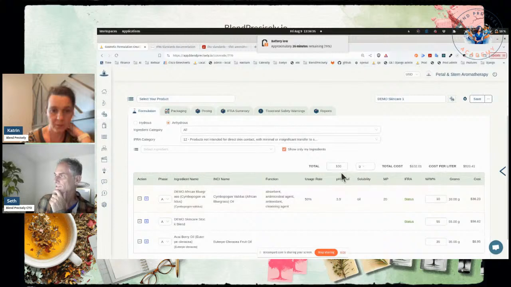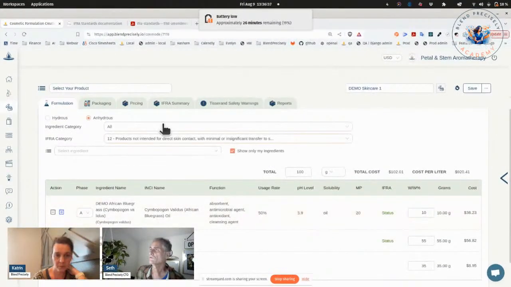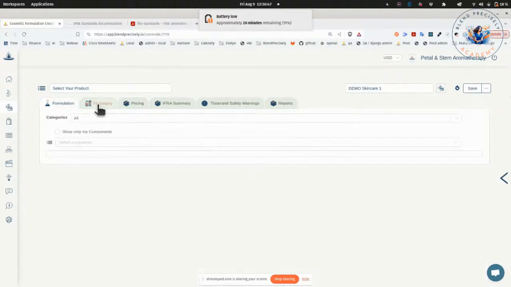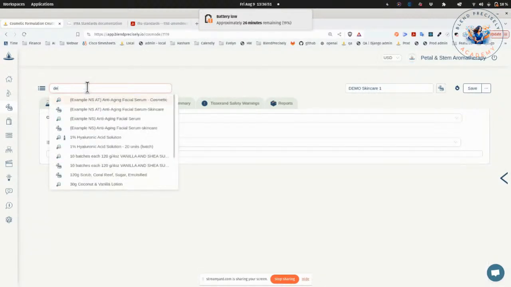Yep. Okay, great. Okay, so if you're coming from the aromatherapy world, the formulation is roughly the same. The packaging is roughly the same. Let me pull up the product just to show you.